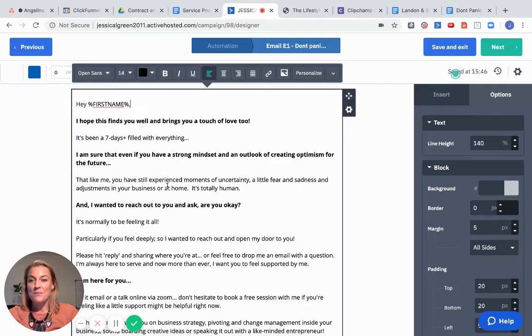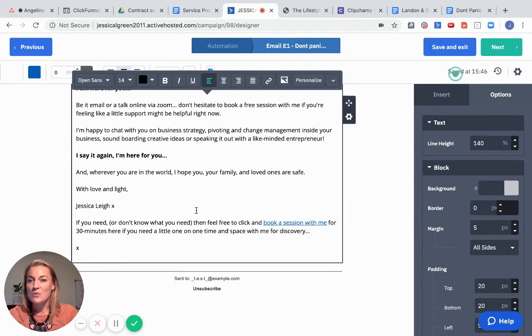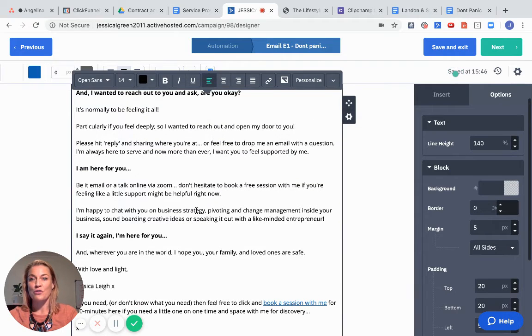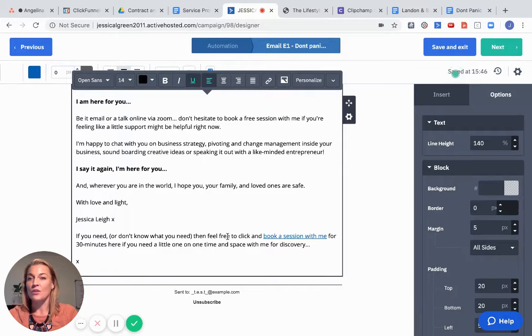So now it's up to you to add in the content of your first email and add in whatever you would like to say to them, whether it's a short or a long message. The second step is then to look at what you want their next step to be. So in this instance on this template, the next step for them to take was to book a session with me.